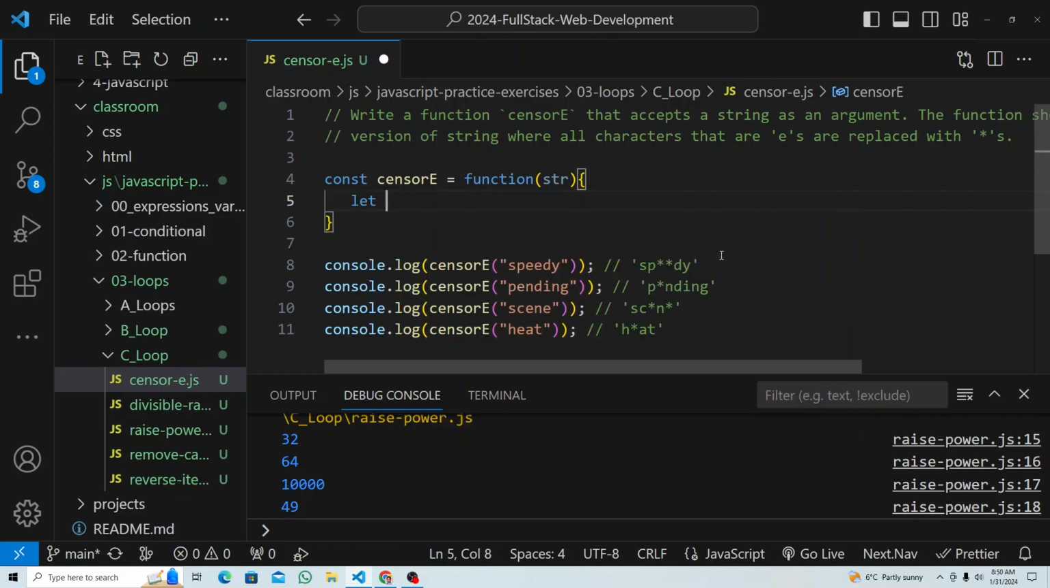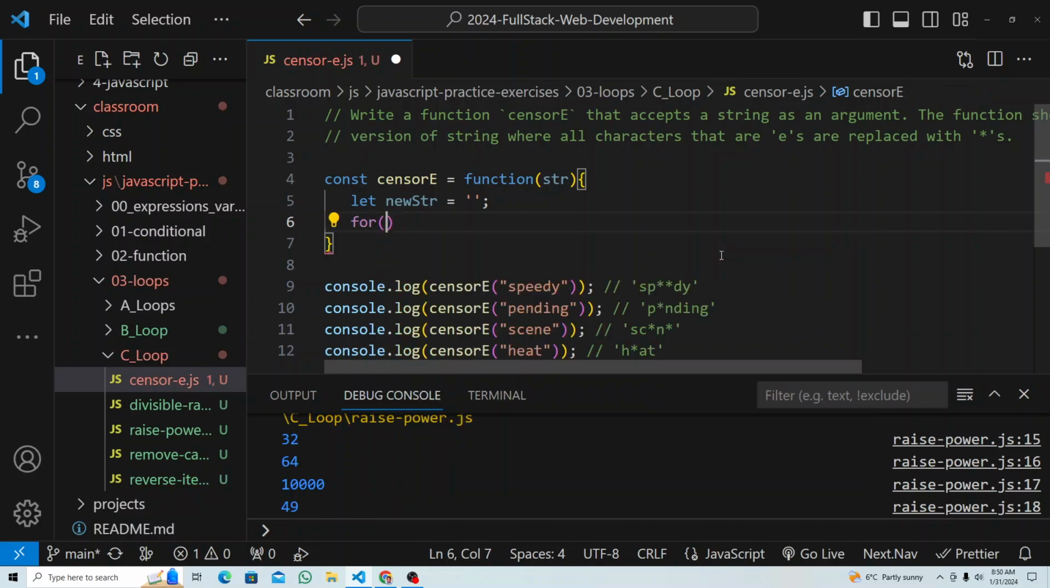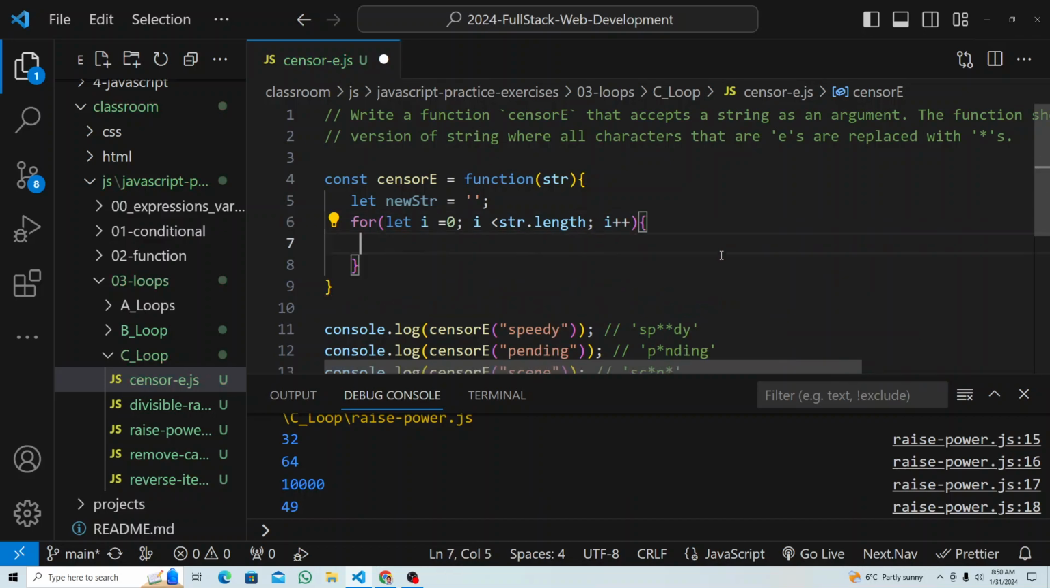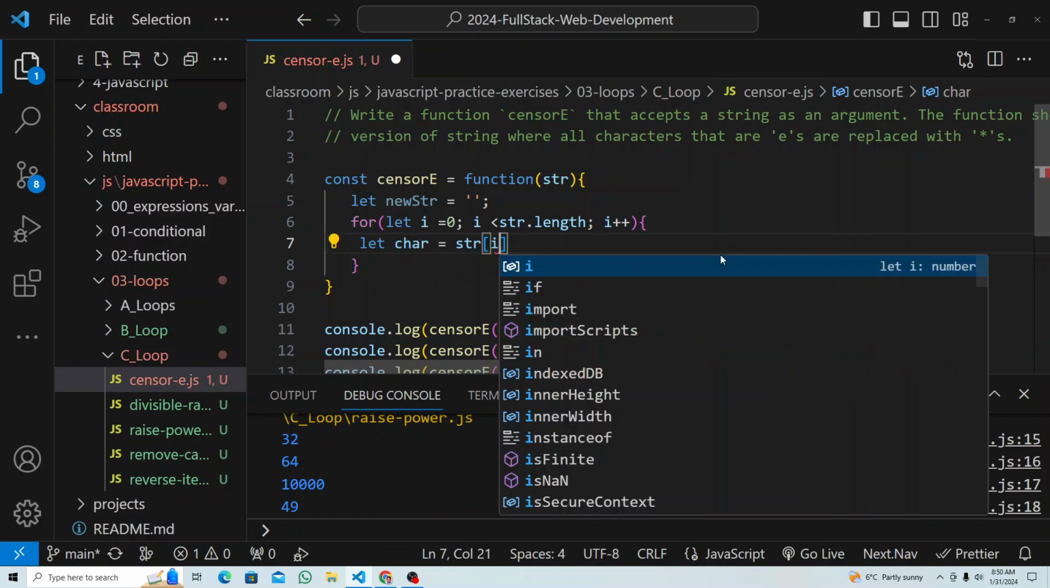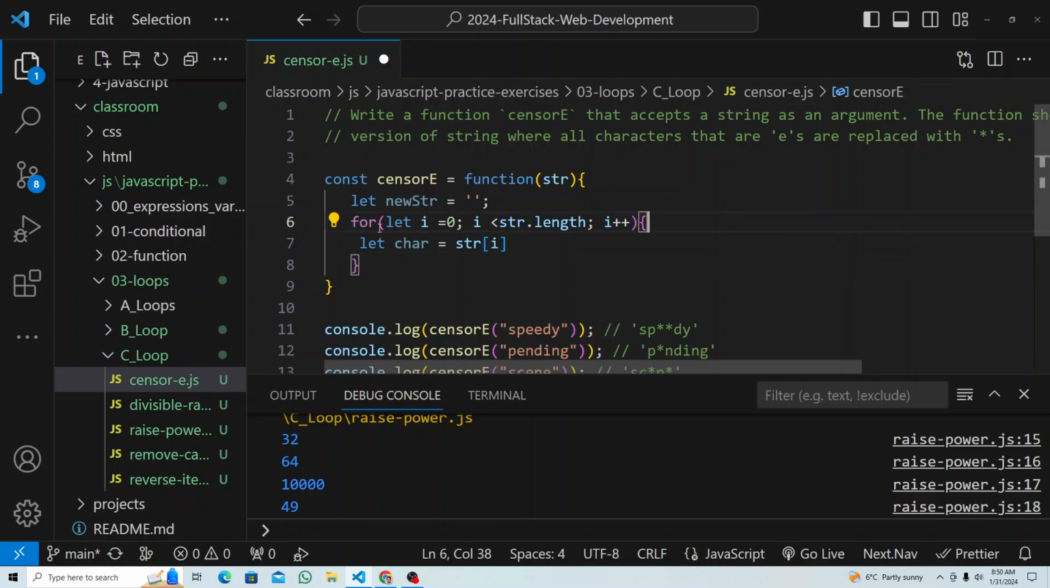So I need a place to store the new string. For now, the string is empty, and I'm going to write a loop to get each character of a string. So let i equal 0, i is less than string.length, and i++. Then, if I have to get a character, how can you do that? That's string[i]. When the loop runs, it will get whichever character is at that index.